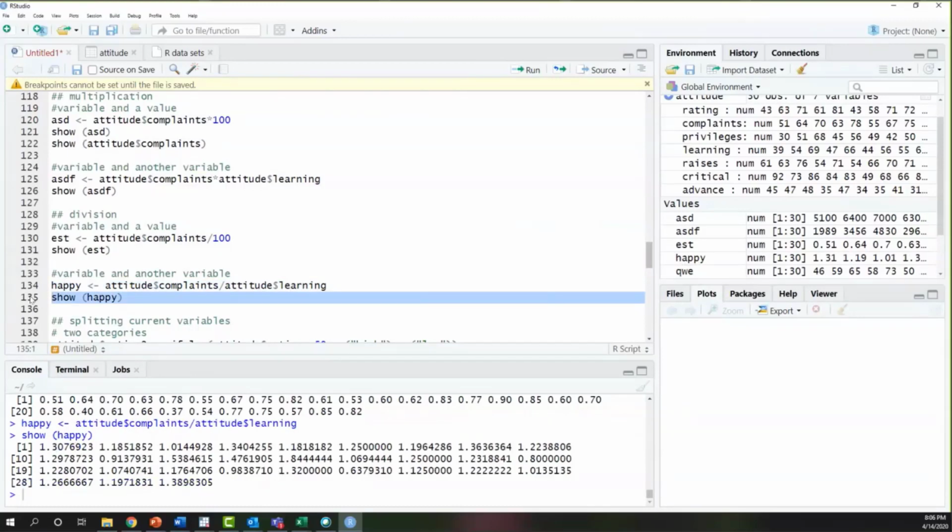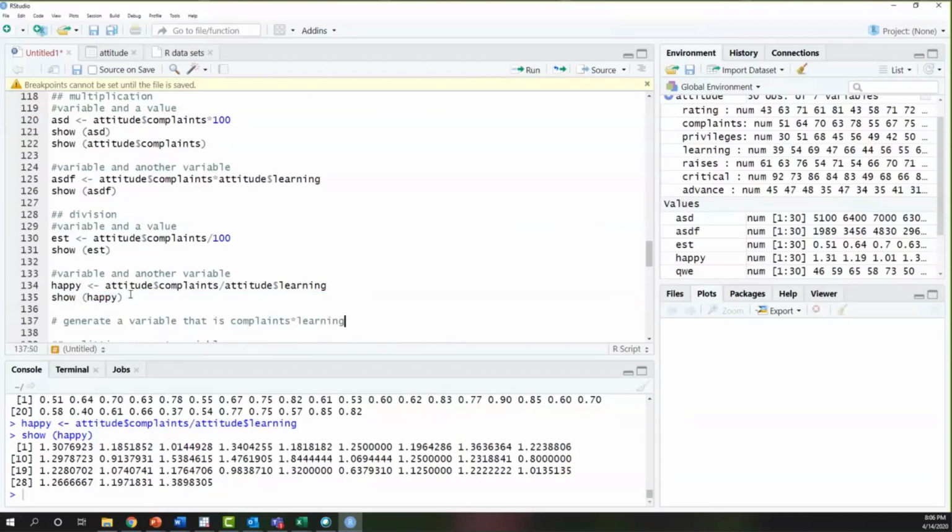Okay, so this is going to be kind of the basic math: adding, subtracting, multiplying, and dividing. So what I want you to do as a practice question, I'm just going to paste it in here. I want you to generate a variable that is complaints times learning. Can you make this variable for me? So sorry, let me say generate a variable ASDS, that is complaints times learning.